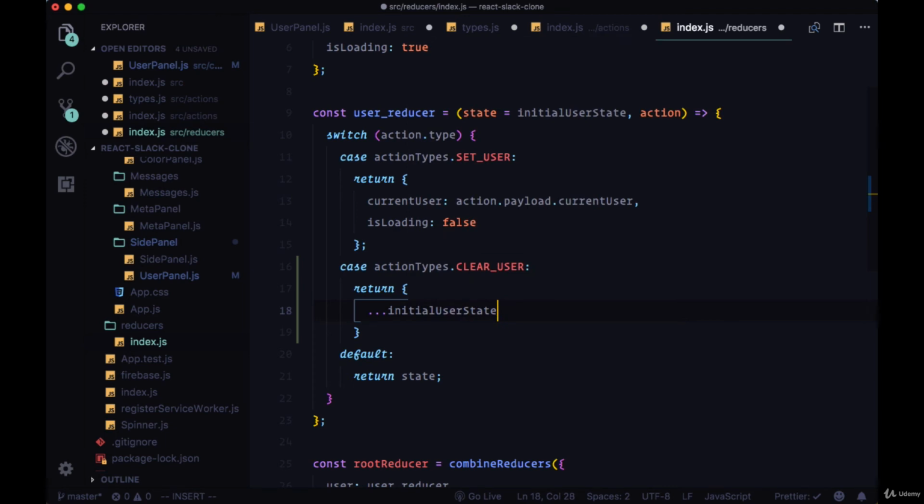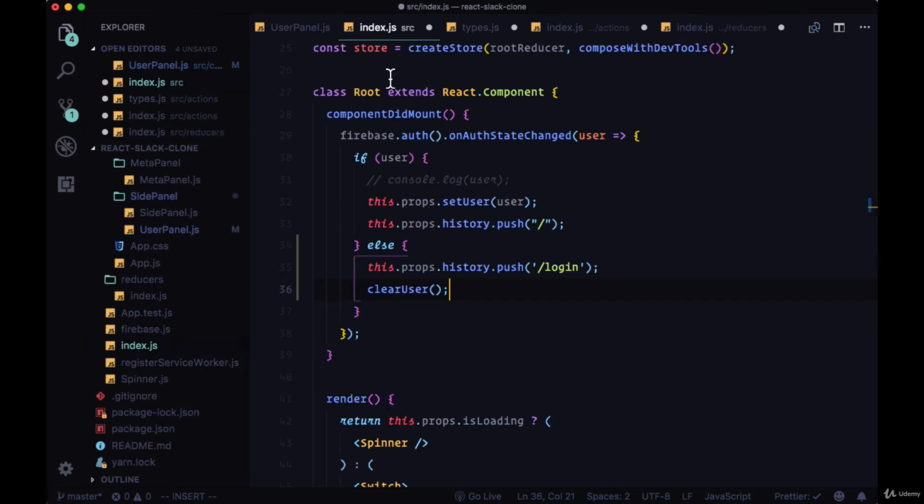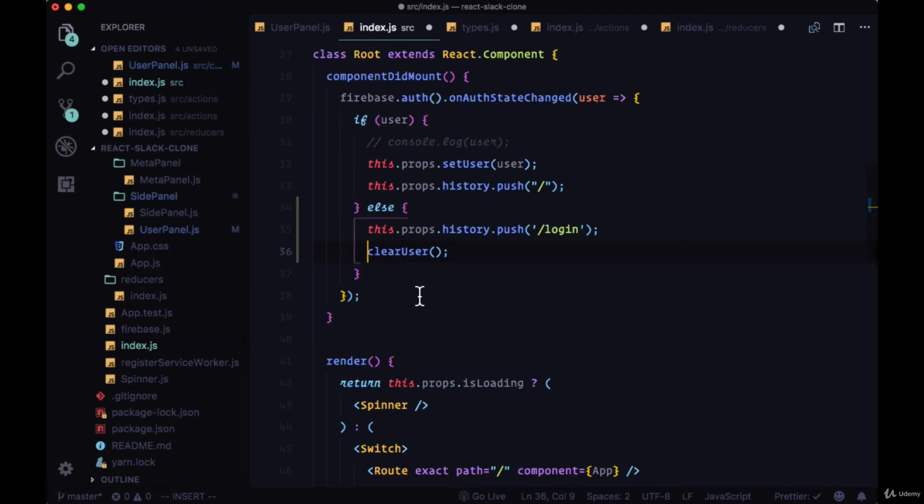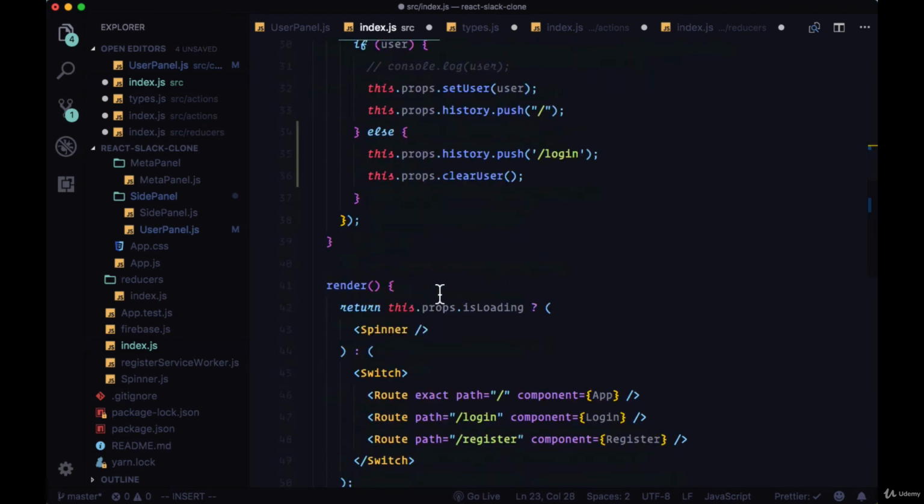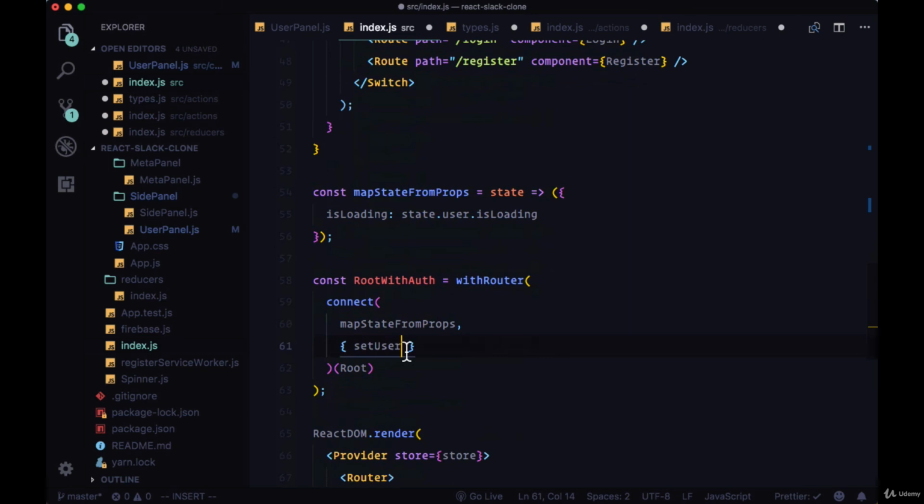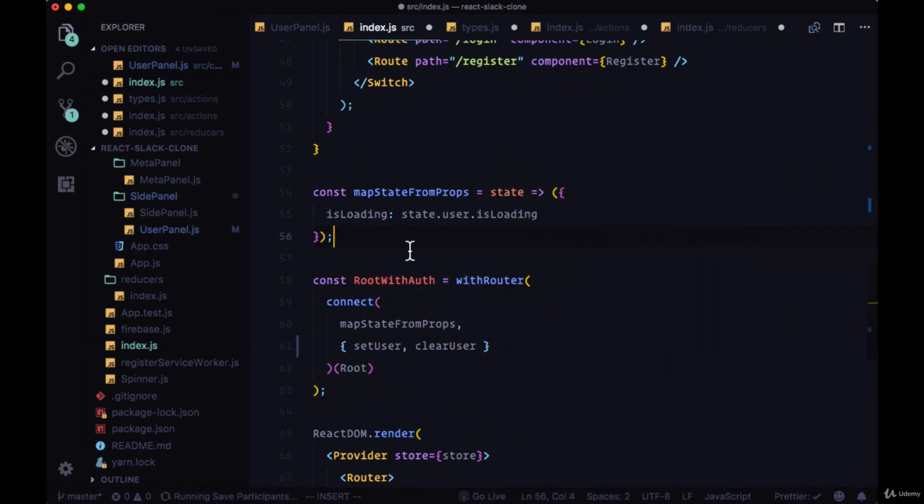To spread all of the properties from our initial user state, we can just write this spread operator, ...initialUserState, and set loading to false. So we're seeing the loading spinner because we're not setting the loading to false. So now that we're calling clearUser, we can execute it on our props object. If we bring it in from our actions folder and reference it within mapDispatchToProps within our connect.